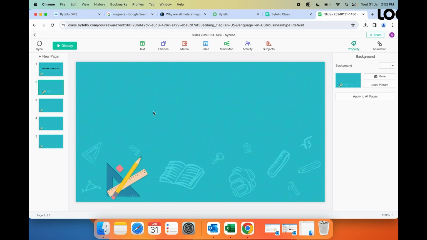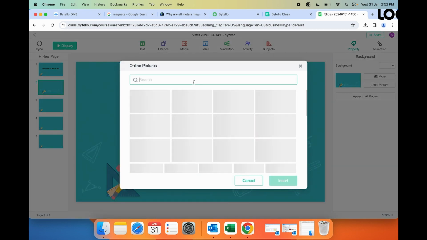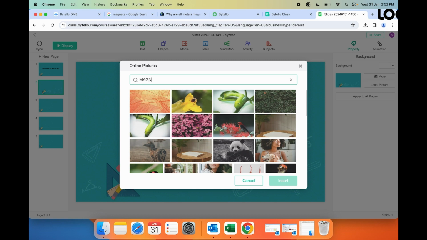In the second page, we want to add something related to the content which we're going to teach. So let's talk about the magnet, right? For that reason, we'll go to the media section. We can import images from the local storage, or we can get them from online, or we can get an online video as well, right? So we'll click on online pictures and search for a magnet.